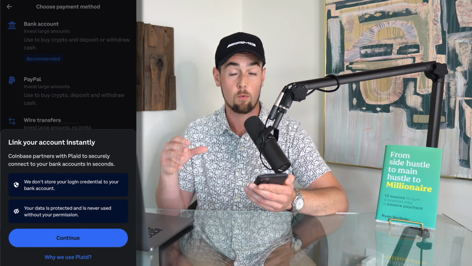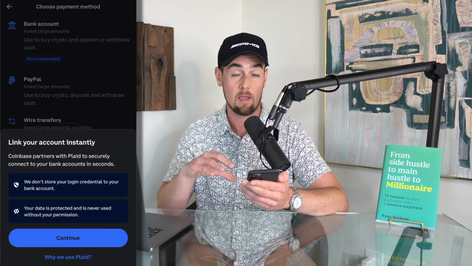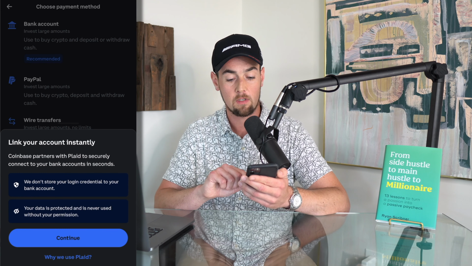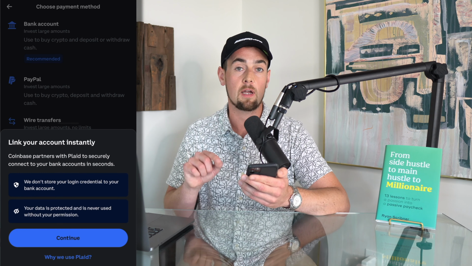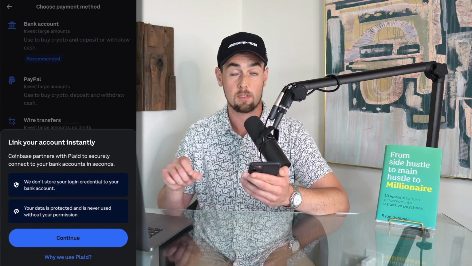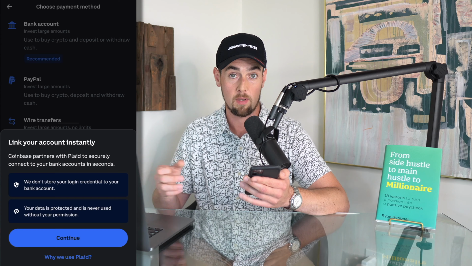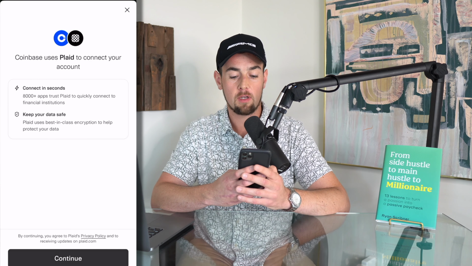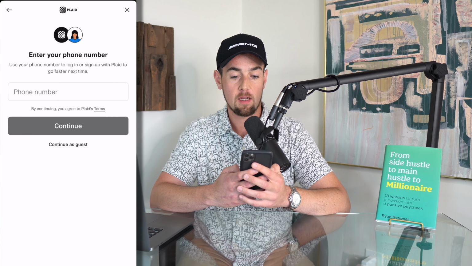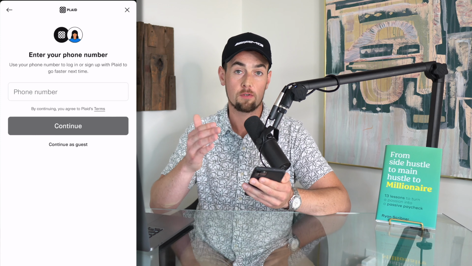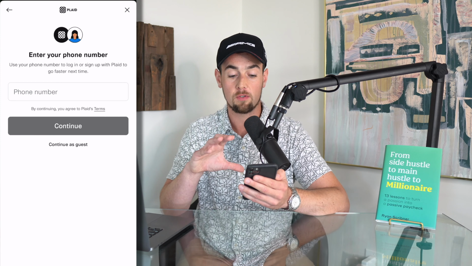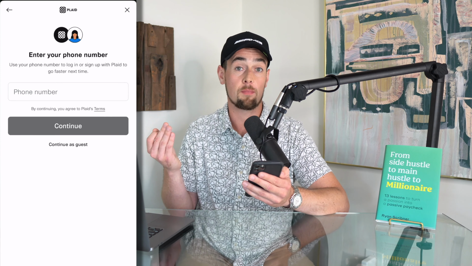Coinbase uses Plaid for having a secure link to your bank account. So what you're going to do here is click on continue and supply them with your banking credentials for whatever bank you want to use as your funding source for Coinbase. And then from here, you're going to click on continue once again and enter your phone number in order to start the process. Now, I'm not going to do this from here just because it's something I've already linked.